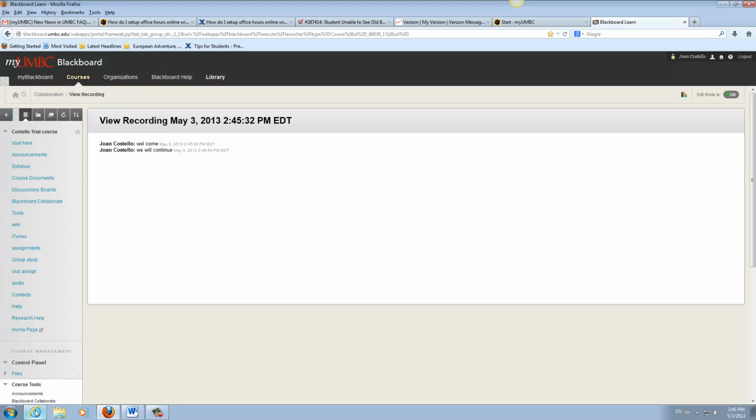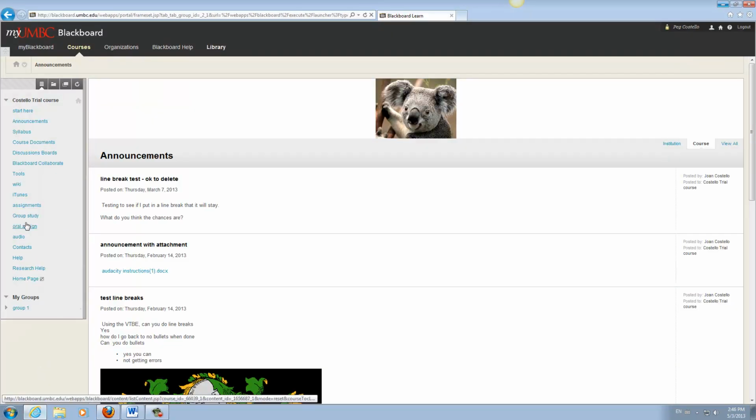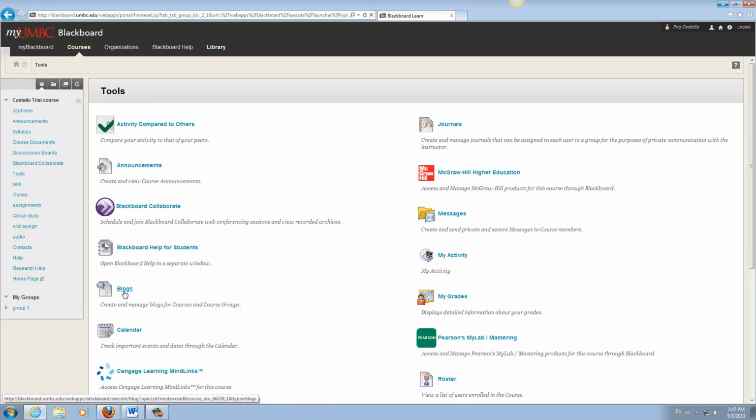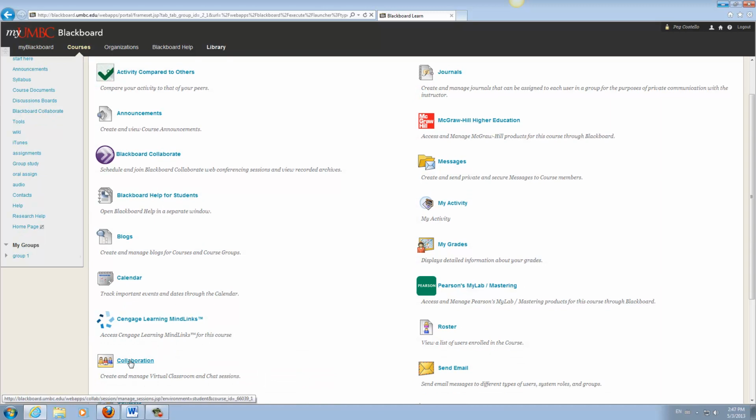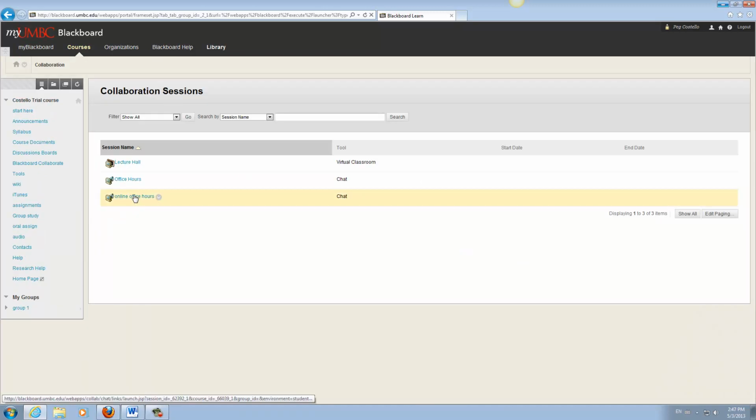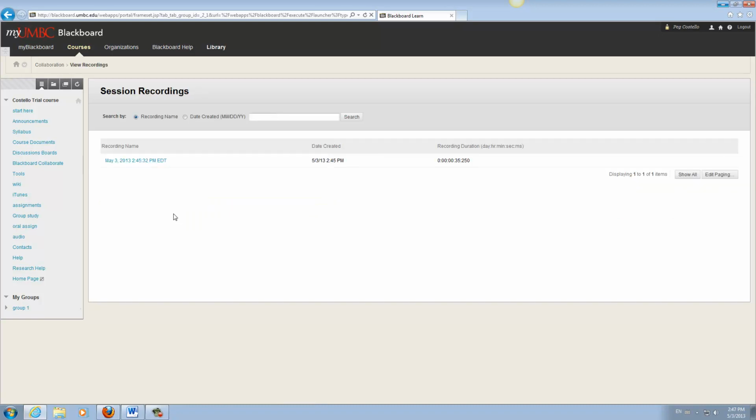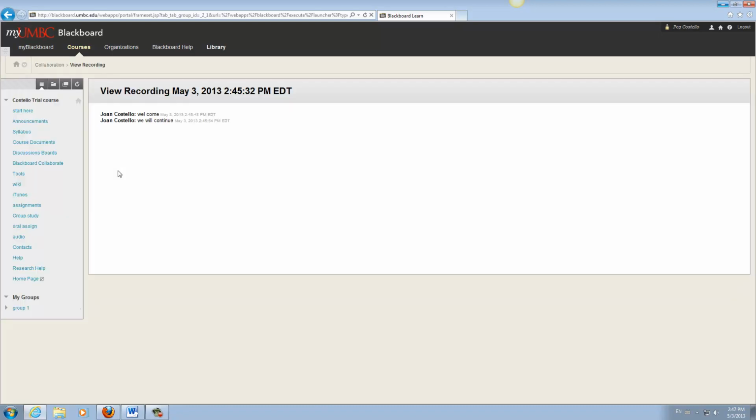As a student, it's going to look more like this. So they could go here, and they could click on tools in the content areas, and they would click on collaboration. And then you could down arrow by this and hit recordings. And they would have the same thing that you just saw in your class. So that's how you can use the collaboration tool.